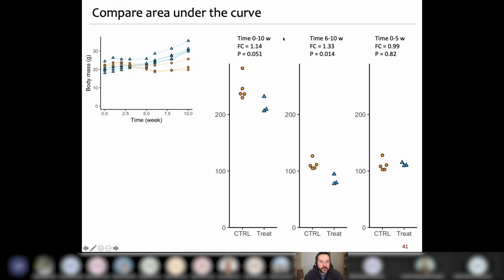The first plot shows the area from 0 to 10 weeks for each mouse, and they are shown here for control and treatment. And the difference is not huge. The p-value is now 0.051, so we cannot really reject this. But if we look only at data from 6 to 10 weeks, later data, the difference is much more pronounced. The p-value is now 0.01. For comparison, we can do early data from 0 to 5 weeks, and there is absolutely no difference.